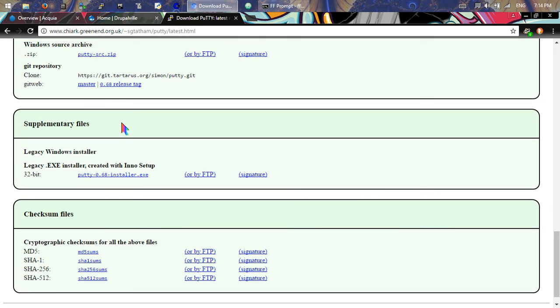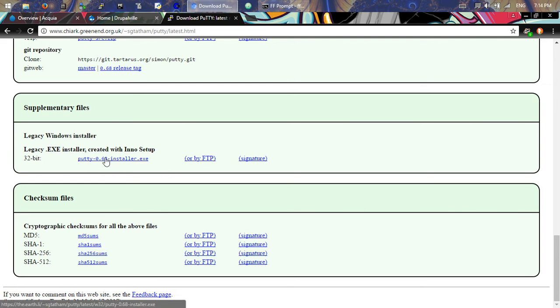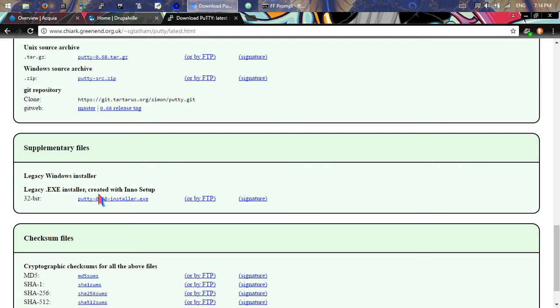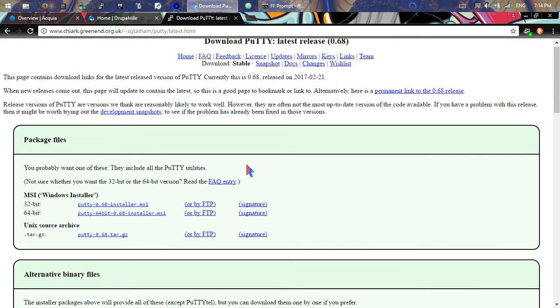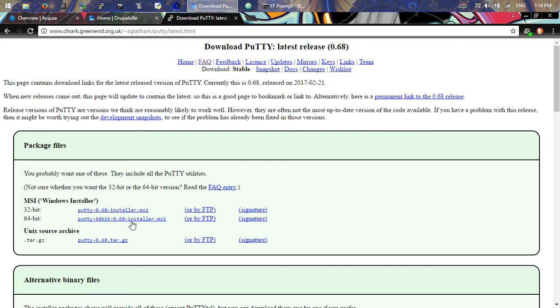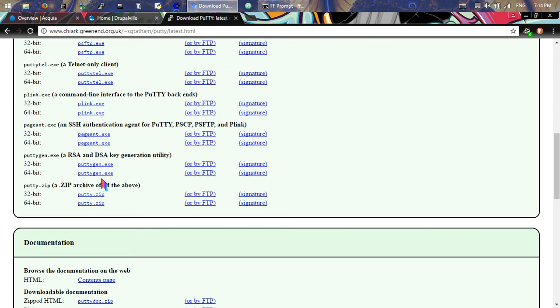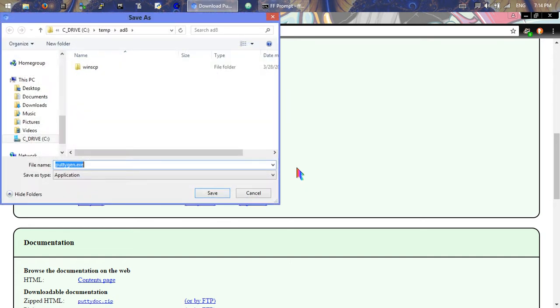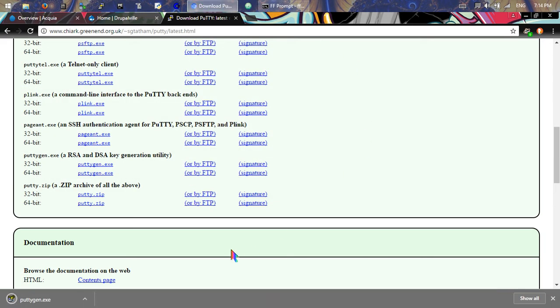And I don't think anything else down here is going to be needed. Here's a classic installer if you don't like MSIs. I don't blame you. You can use that one. It's 32-bit only. Okay, so you'll download that. I'm going to go ahead and grab KeyGen 64, and I'm saving it in a little temp directory I have.